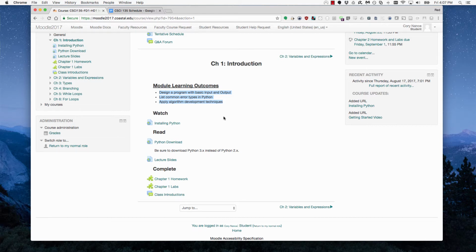And then each module is broken up into 3 sections: watch, read, and complete. So watch will be our lecture videos. Right now I have installing Python up here, but you can also expect another one to get added for chapter 1, which will correspond with these lecture slides, so you can download those, the ones that I use in the video. This is a Python download link, so you'll use that as part of the installing Python video.